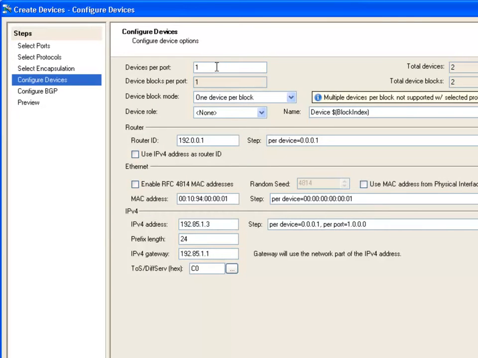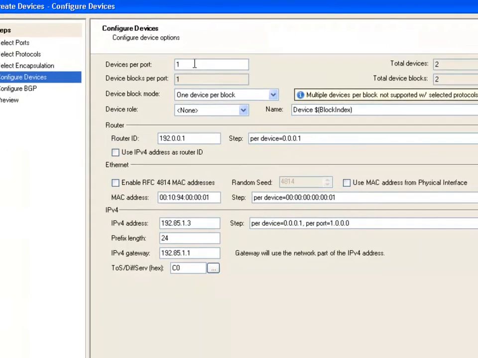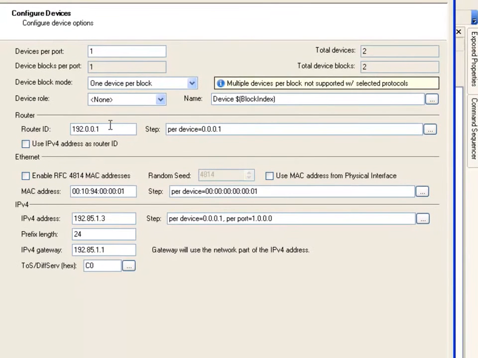From Configure Devices, I'm going to create one device per port. I'm going to select an appropriate router ID. In this case, I'm going to use the IPv4 address as the router ID because that is what my device under test is expecting. I'm going to accept the default MAC address, but be careful that you don't duplicate those.